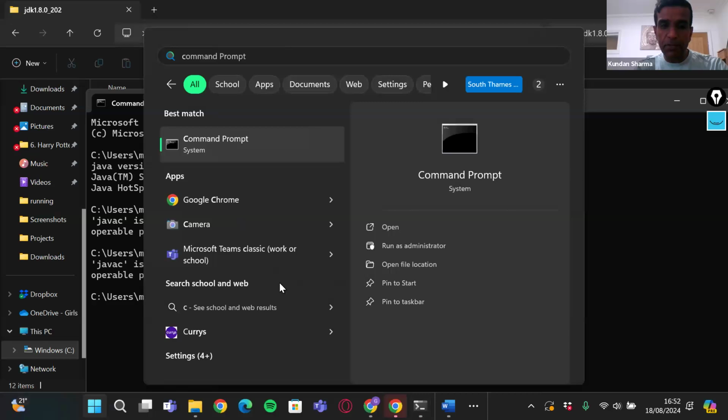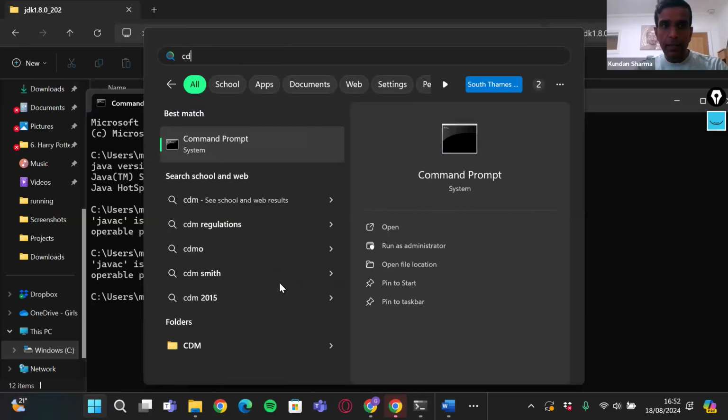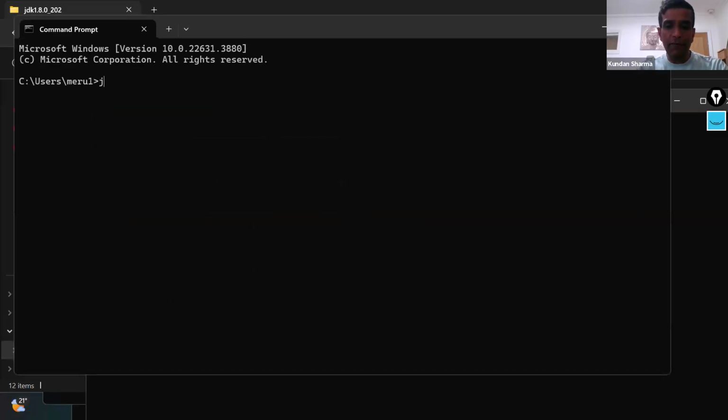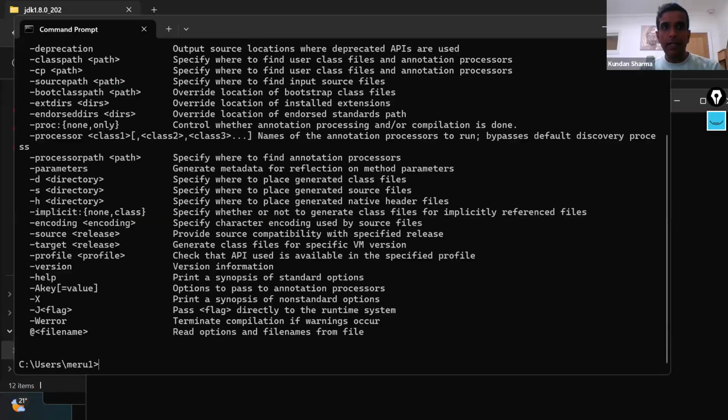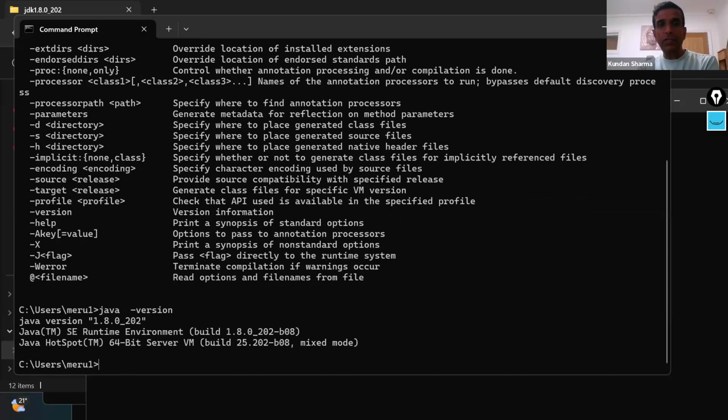Again, from the start button, type CMD, and you see here the first result, command prompt. And now here, if I type javac, you can see it is showing me some different options, which means my environment variable is now set properly. Now javac and java both are working fine. So how do I know which version of Java is installed? java -version. You can see here it shows me 1.8 as the version.